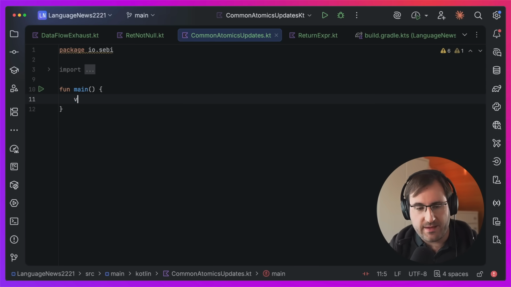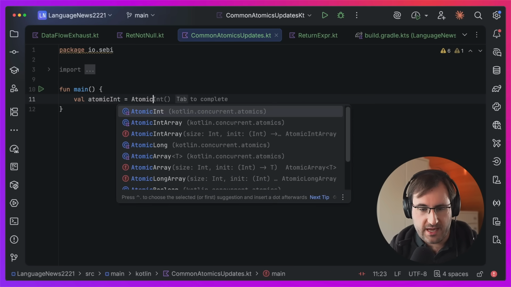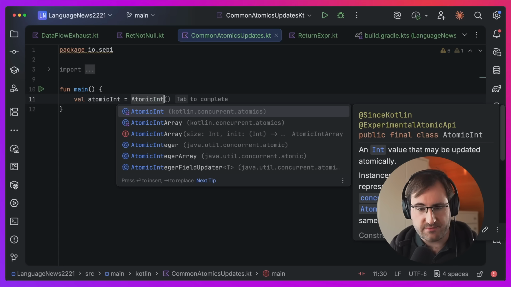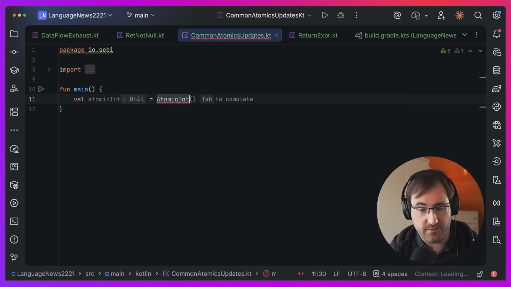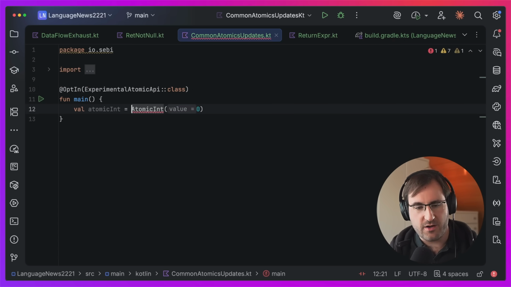Let's work with an atomic integer. I'll do an atomic int. And this one comes from the Kotlin concurrent atomics package. So this is a multi-platform implementation. We'll give it a default value to start. And since they're experimental, we'll also make sure we opt into that API.